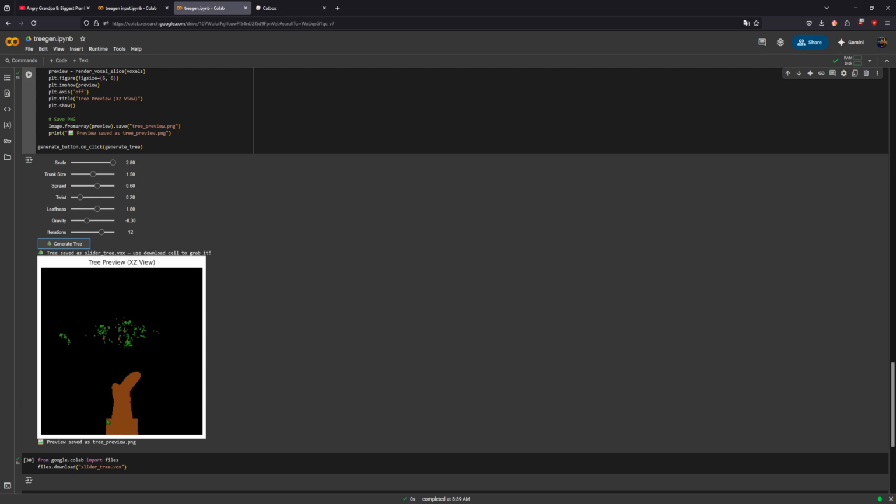You'll notice it creates a square here, and in Magica Voxel, you just erase that. That's okay, I'll show you how to do that. I kind of think the trunk is a little too thick. I'm going to decrease the trunk thickness to 1. I'm going to hit Generate again.